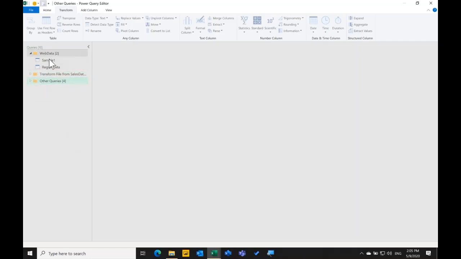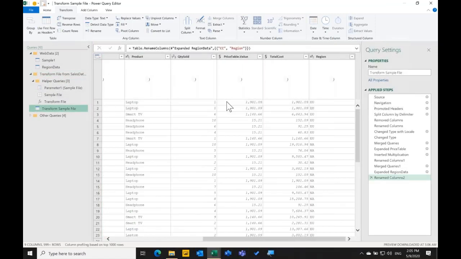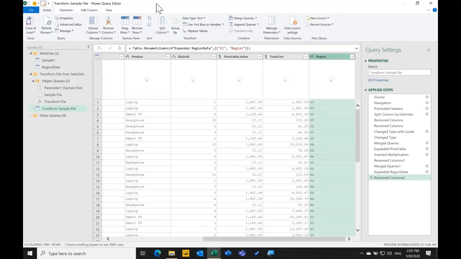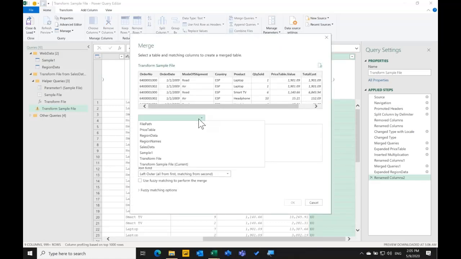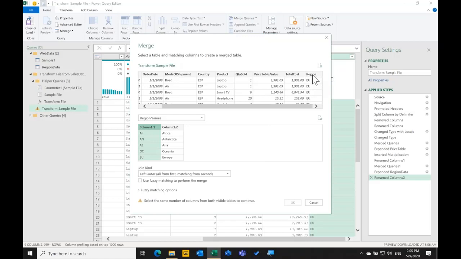So here we are going to go to our sample file, and this time we are going to connect this. Go to home, merge query, and I will be selecting my region names. Exactly, that was the region name, column 1 with region, and that's the left outer join.